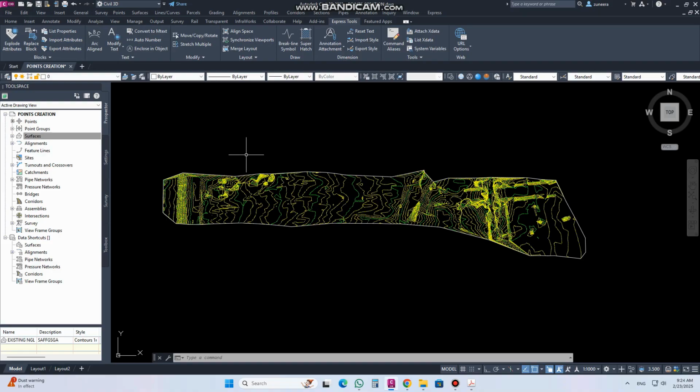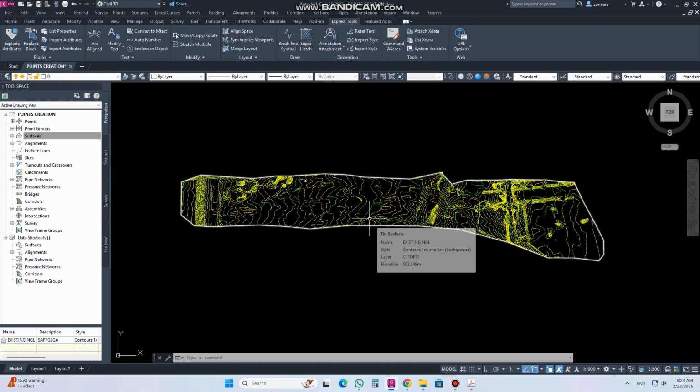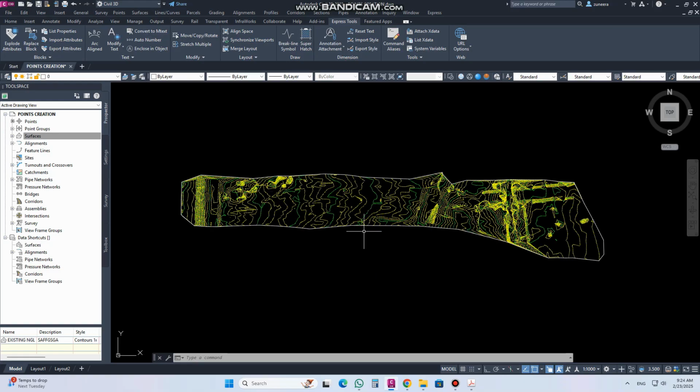Continuing to our 3D class. Today's class is about surfaces and how to extract points from a surface. The method for creating a surface from points we already know.